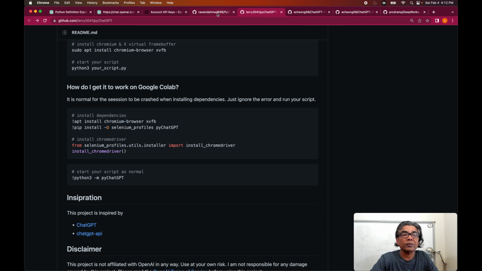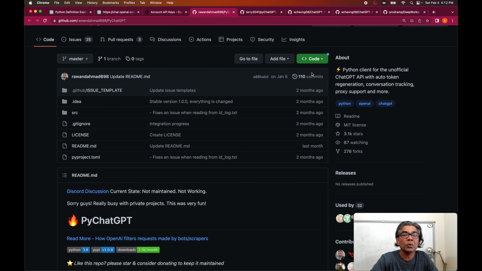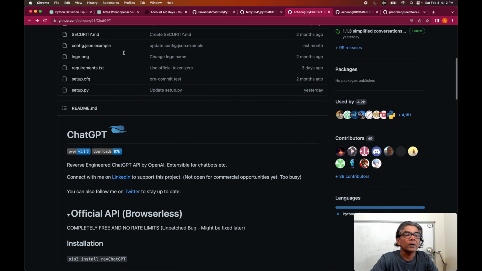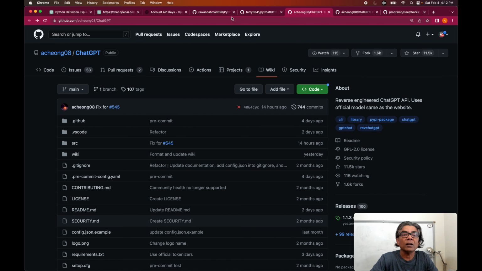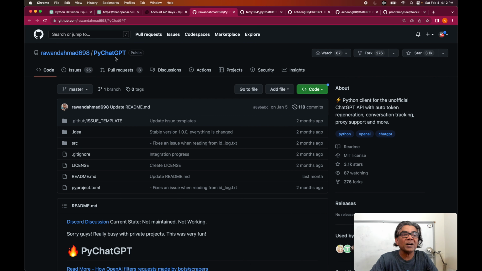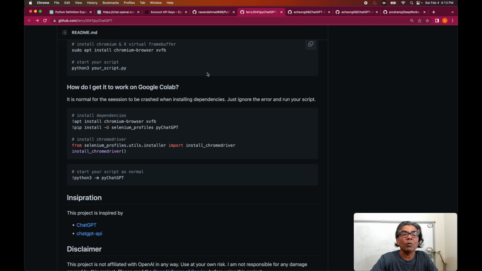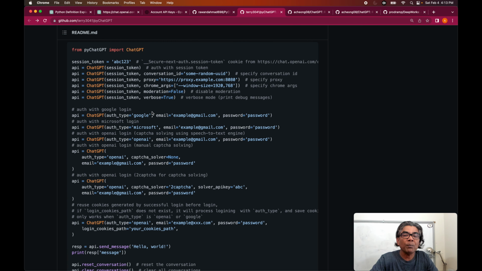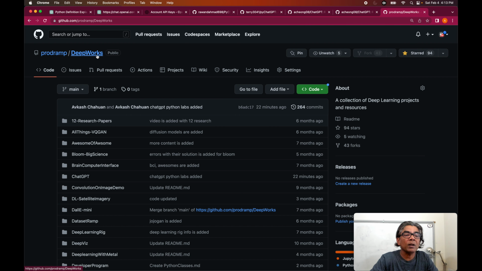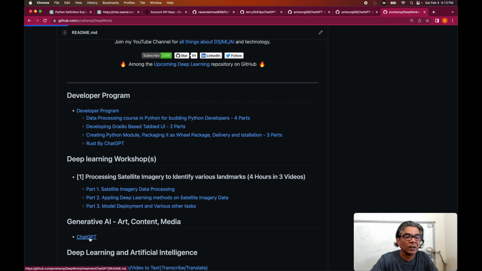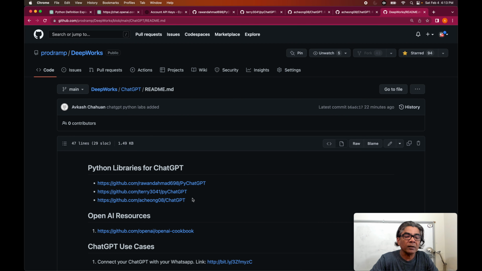So just to summarize our content, we have looked into the very popular library, which is this one, ChatGPT, and then we have looked into this, but we did not cover it because this library is no longer in further development or is not maintained, and we also looked into this one. All of these libraries, I have made sure that they are available in my public DeepWorks repo. So in the DeepWorks repo, you can go to the ChatGPT section in generative API, and you can get the introduction to all of these three libraries.